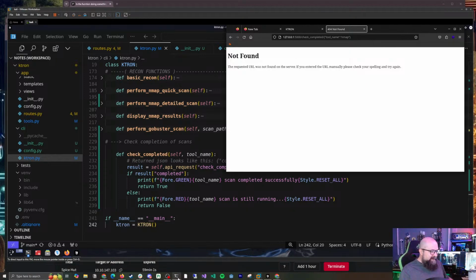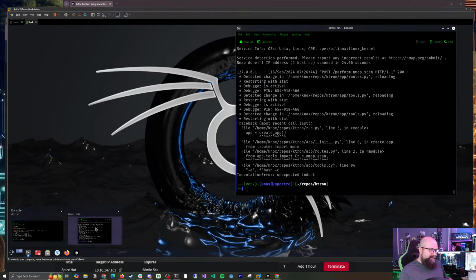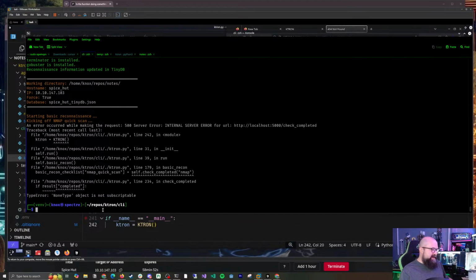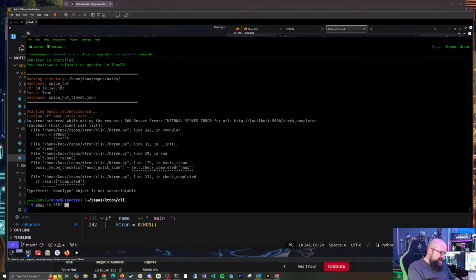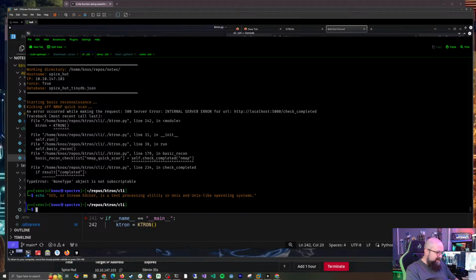Man, nowadays with Shell GPT, oh my gosh, I have Shell GPT installed on everything I do now, because I can just do whatever I want. Look at this. What is sed? Control L, boom, right here in the command line. Sed, or stream editor, is a text processing utility in Linux and Linux-like operating systems. Okay, sweet. Gonna hit Control C to kill it.